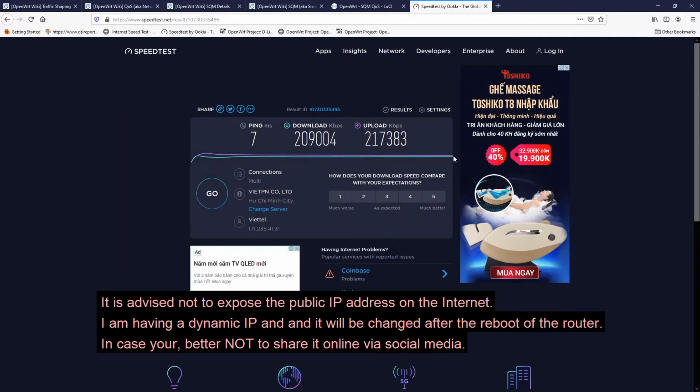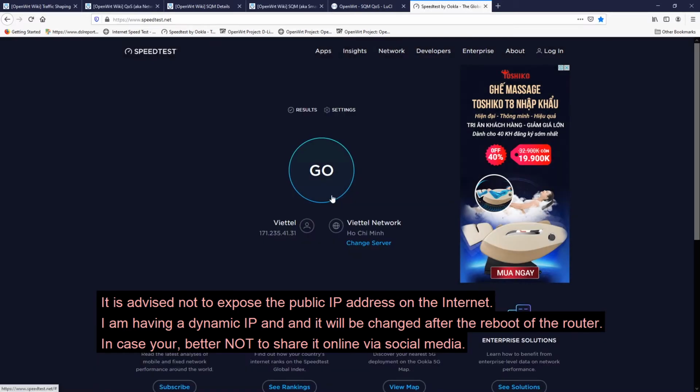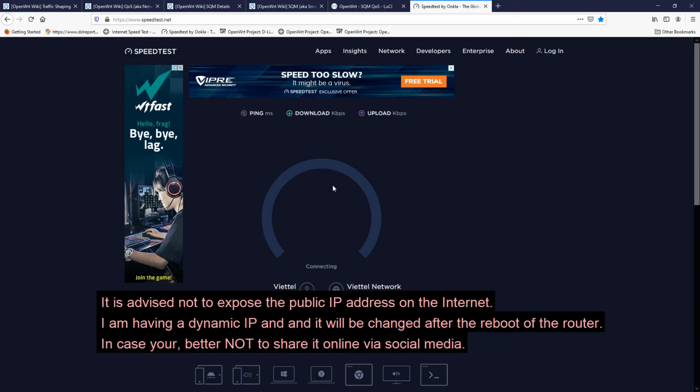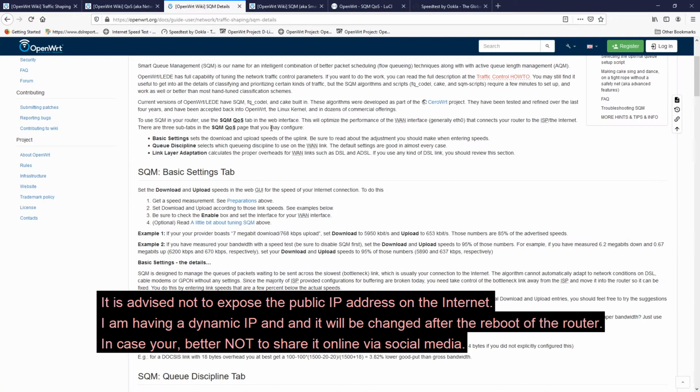Not bad. Let's try with another server. Let's try Viettel and see. The ping is 2 ms. Right, so let's go back to the guide.